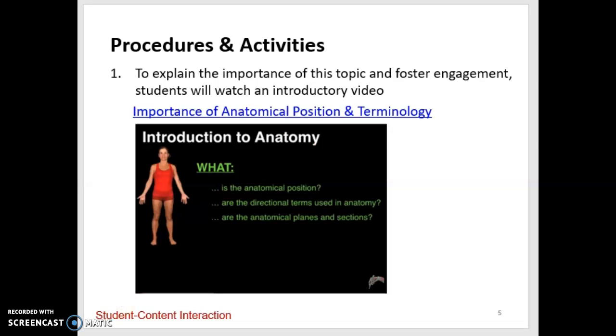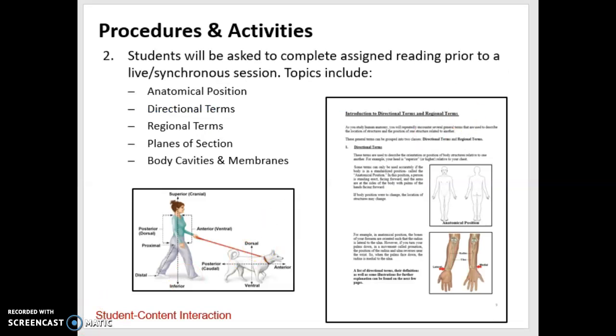The procedures and activities that the students are going to do to achieve those learning objectives: the first thing they're going to do is watch a video that I found that's pretty good in introducing some of this terminology and mainly the importance of it. So this is to foster engagement. They'll watch a video, and this is student content interaction. Then the next thing they'll do is read their lab manual, hopefully.